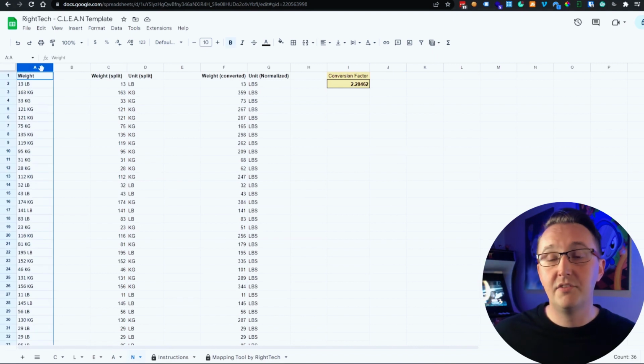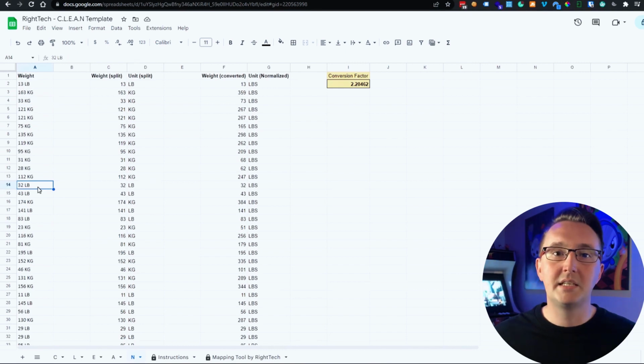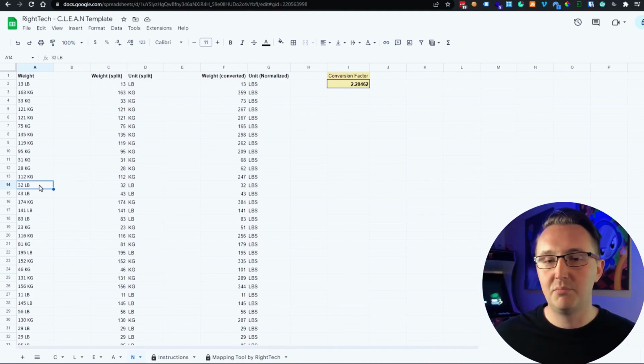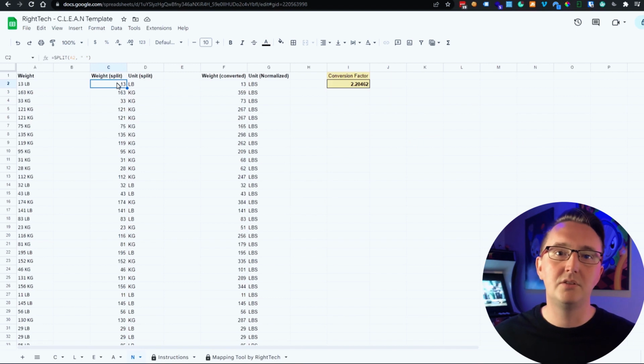fix this for you. The first problem we have is that the unit of measure is in the same cell as the weight value. This makes it difficult for us to check which rows are kgs and which are pounds. It also makes it difficult for us to apply any sort of conversion factor, because right now Google Sheets is treating the column like text, not a number that we can perform a calculation on. So first thing, we are going to use the split formula to use the space in between the 2 values and separate them into 2 different columns.